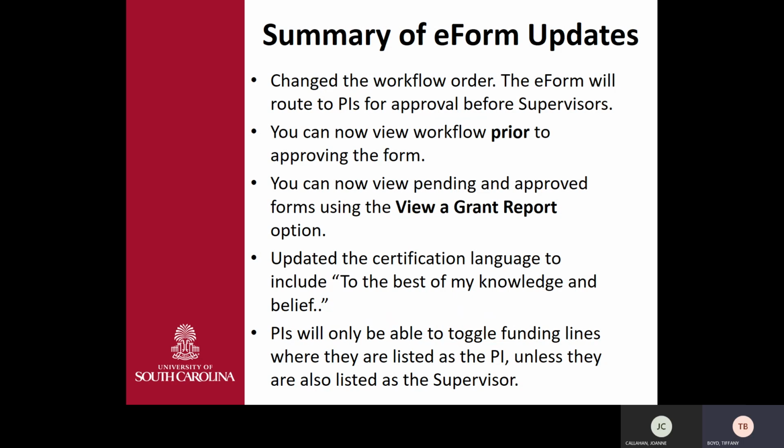We've also updated the certification language to include "to the best of my knowledge and belief." And now PIs will only have the ability to toggle funding lines where they are listed as the PI. Of course, unless they are also listed as the supervisor for that employee, then they would have the ability to see and touch all the distribution lines. And we'll show you what we mean in just a few minutes.